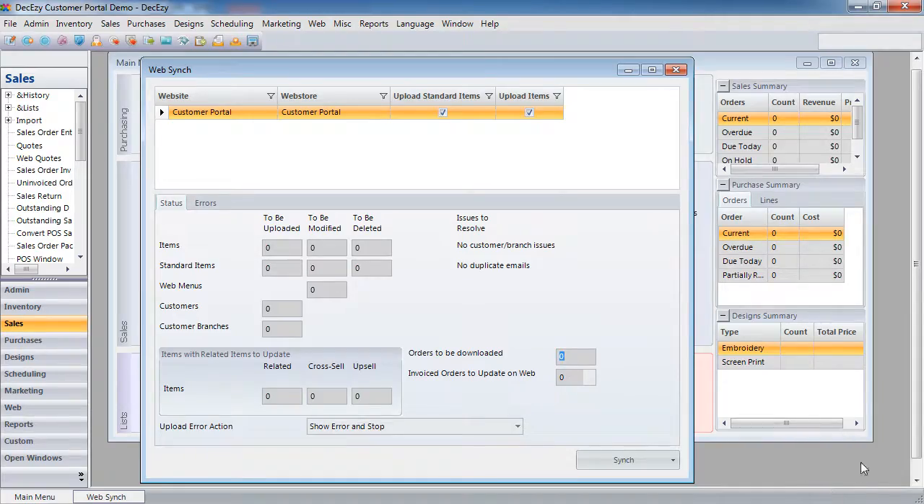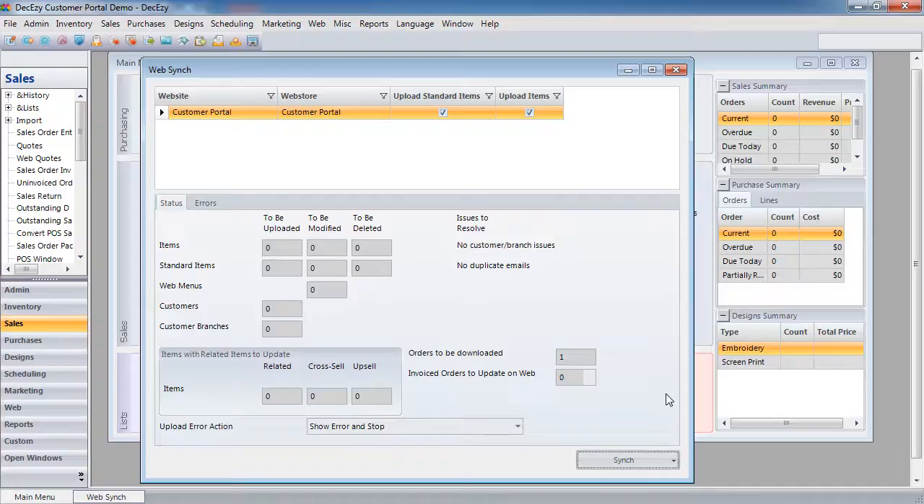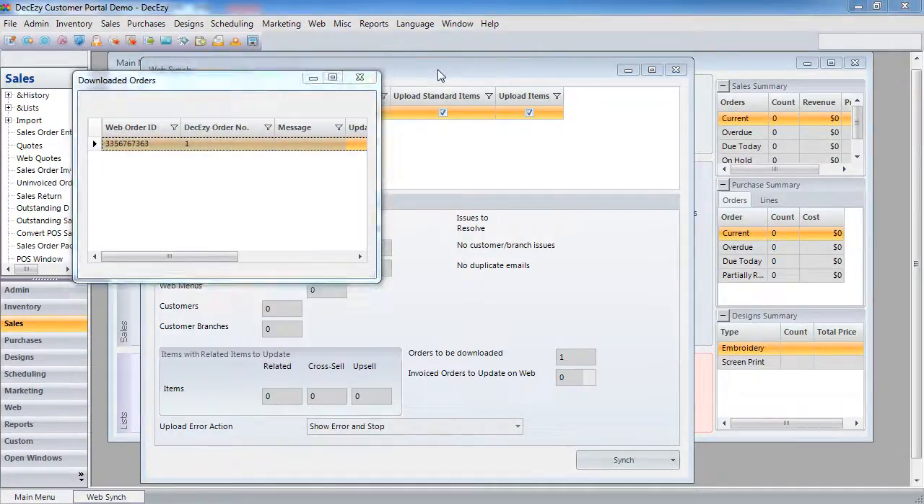Okay, now we go back to DecEzy. If we refresh the sync window, we will see that we have one order to download. Now we select Get All New Orders, and it starts downloading new orders. Once it's complete, DecEzy will give us a list of the created orders with both the DecEzy and Shopify numbers.